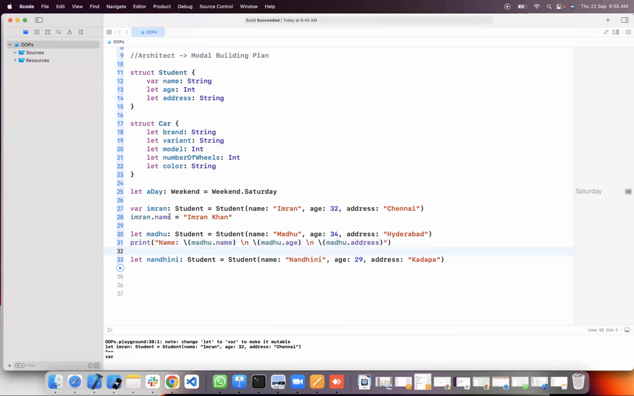Here to set the value, we are accessing. Here to read the value, we are accessing. Accessing the structure fields is very simple. Structure object dot field name. Structure name dot field name. Structure variable name dot field name. Name is so and so.